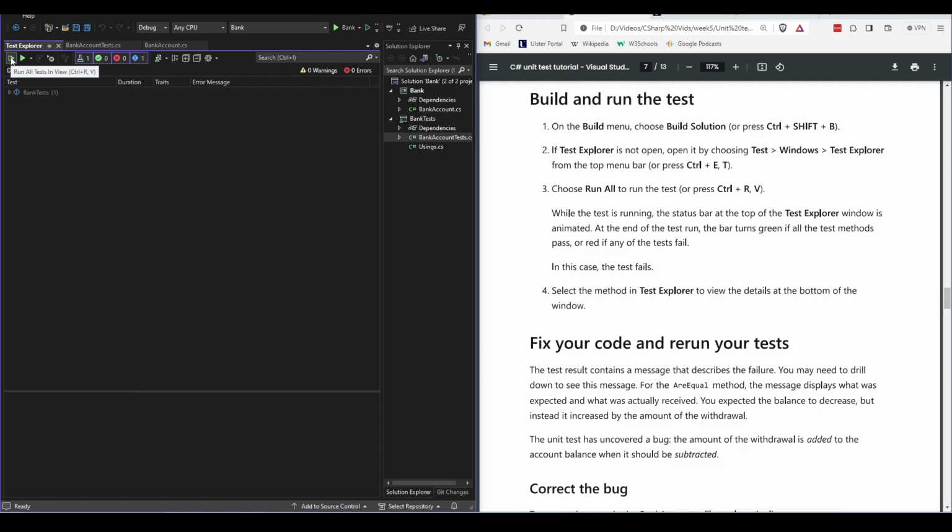While the test is running, the status bar at the top of the test explorer window is animated. You see that whenever I click go. At the end of the test run, the bar turns green if all the test methods pass, or red if any of the tests fail.